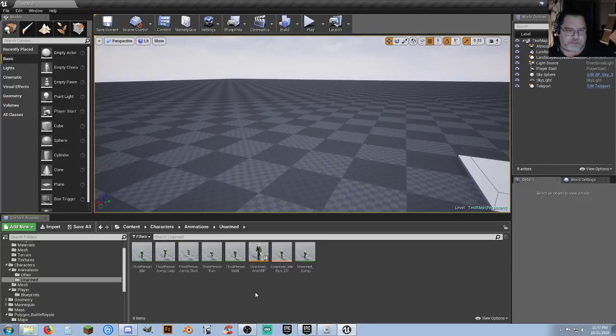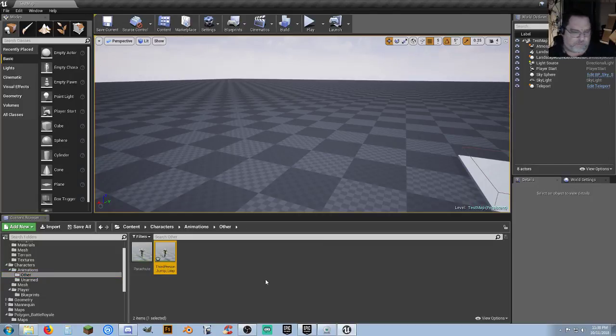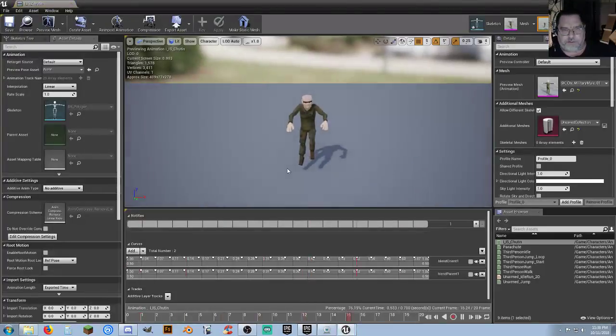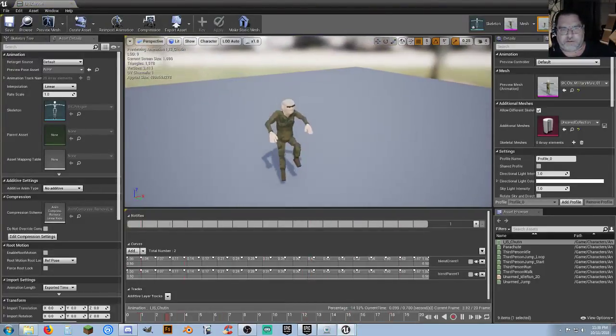To get that animation, all that I did was in my animations for unarmed, which was just my third person animation blueprint, grabbed a reference to third person jump loop, copy that over to my animation other folder, and we'll rename this to is parachuting, call it whatever you want. But this is the animation that you get.